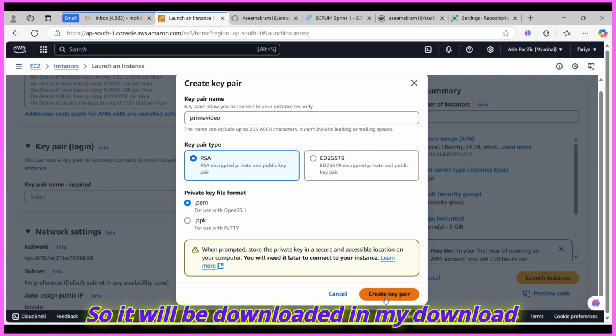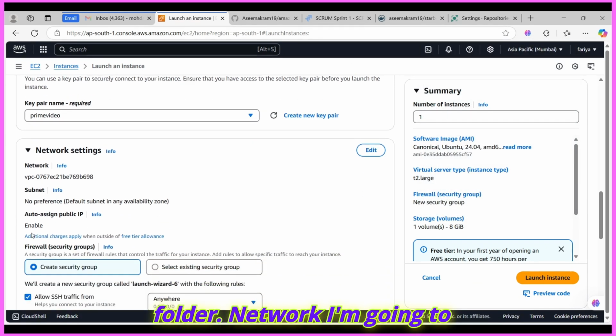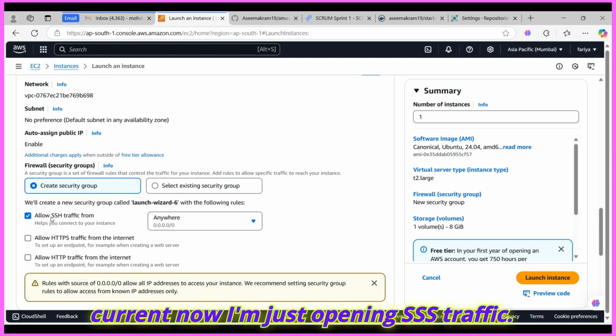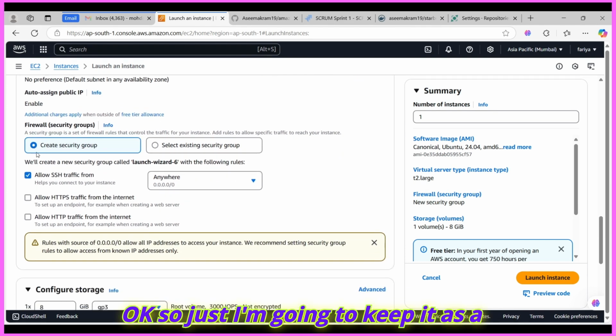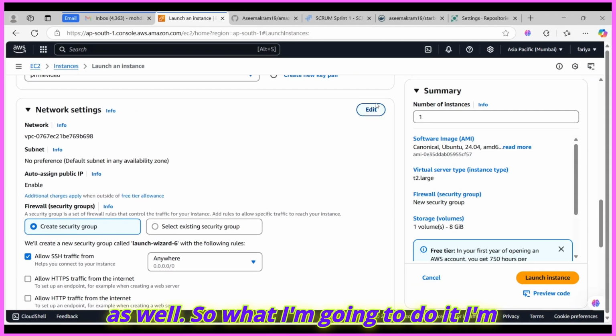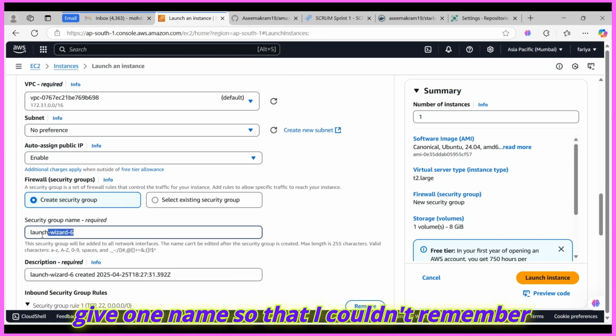It will be downloaded into my Downloads folder. For the network, I'm going to keep the default, and for now I'm just opening SSH traffic. I'm going to keep it the same. If I want, we can give it a name as well, so I'm going to click over here and give one name so that I can remember the security group name.